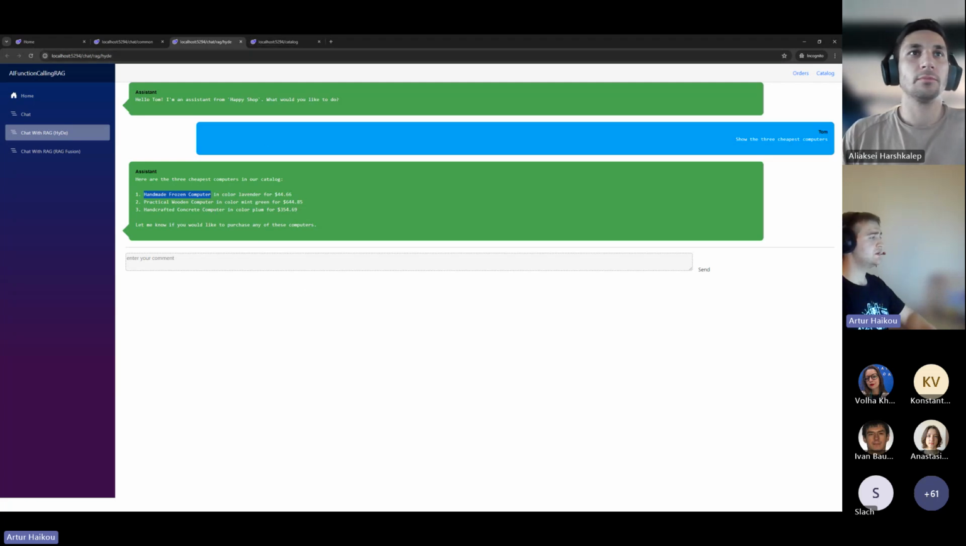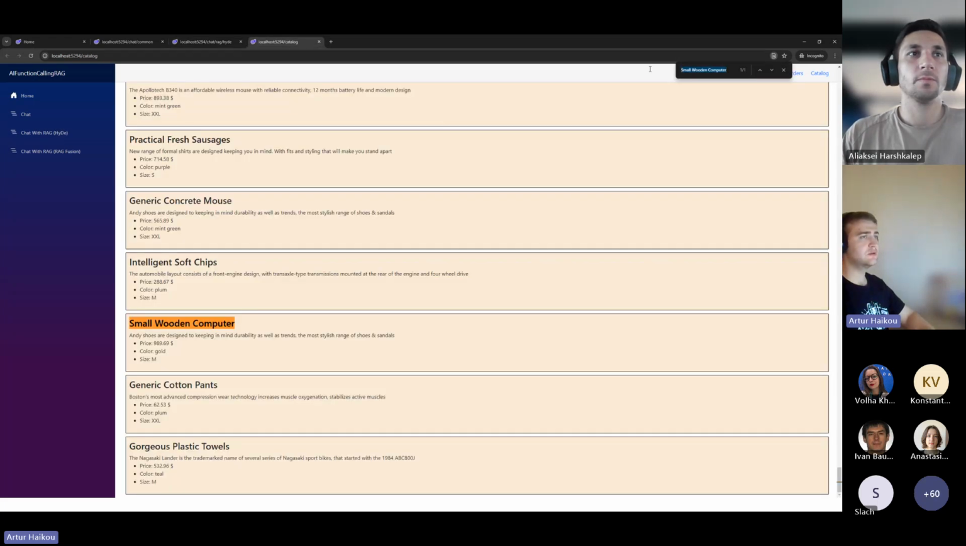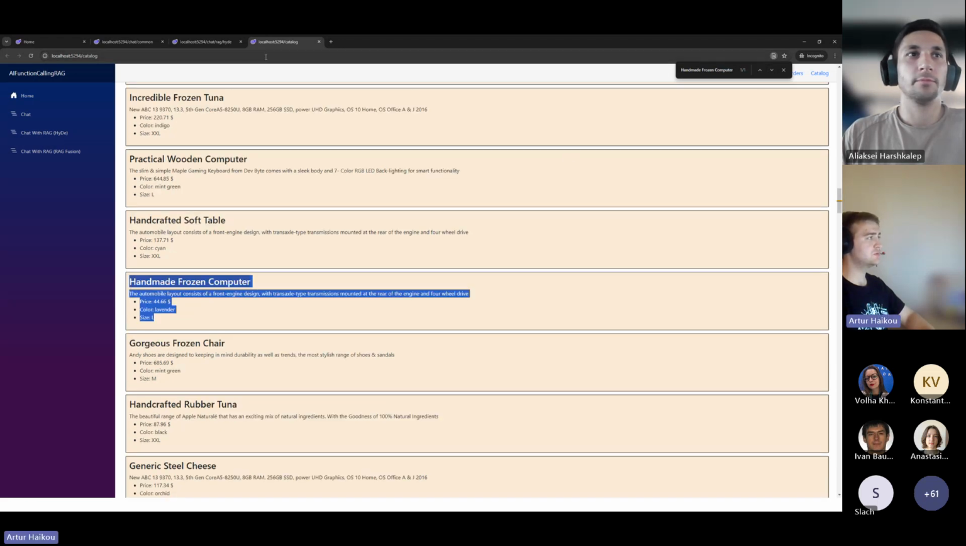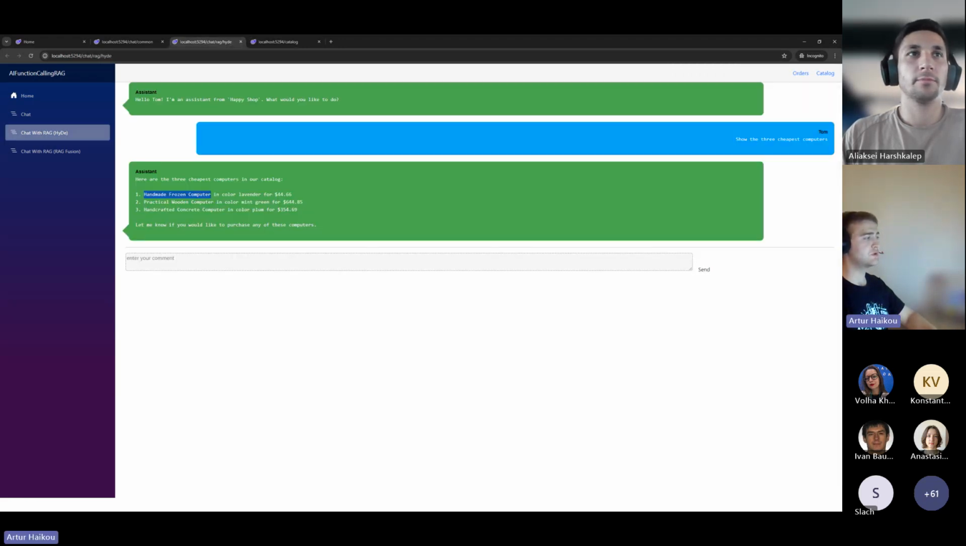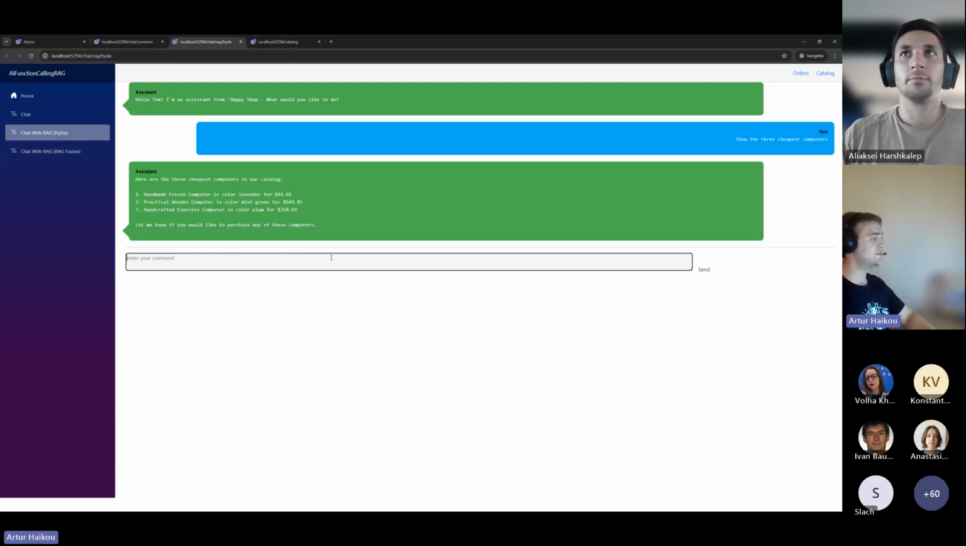But as you can see here, we receive more relevant information rather than the common chat. And let's maybe try to find... Yeah, we have this computer and other computers in our catalog. And I believe they are the first 3 cheapest computers, but not sorted. Okay, maybe let's try to find some computers with specific color.